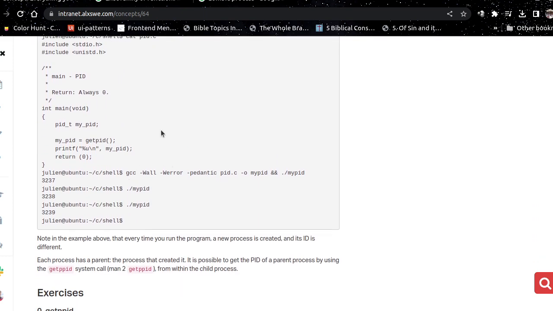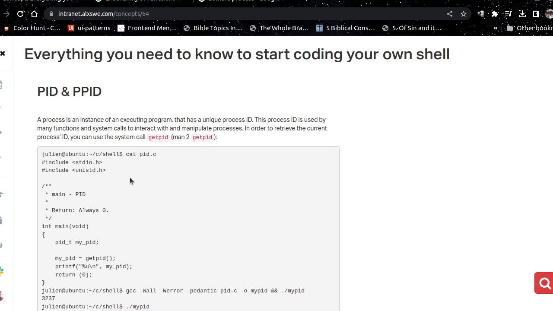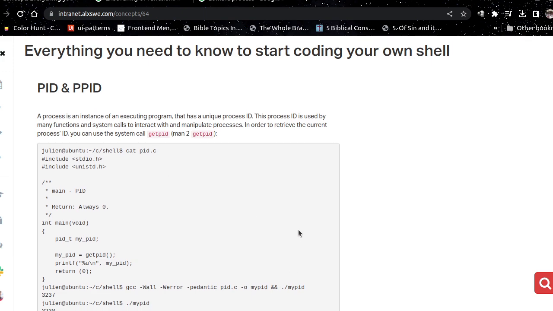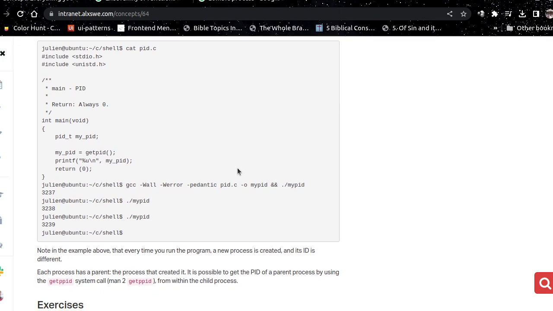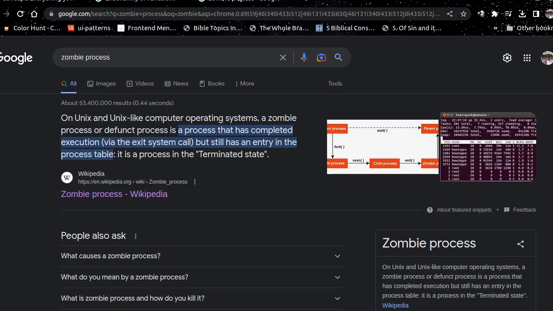In the last session, that's yesterday's session, we spoke a bit about a zombie process. Today I did a little demonstration of what a zombie process is. By definition, a zombie process, or a defunct process, is a process that has completed execution, but it still has its entry in the process table.